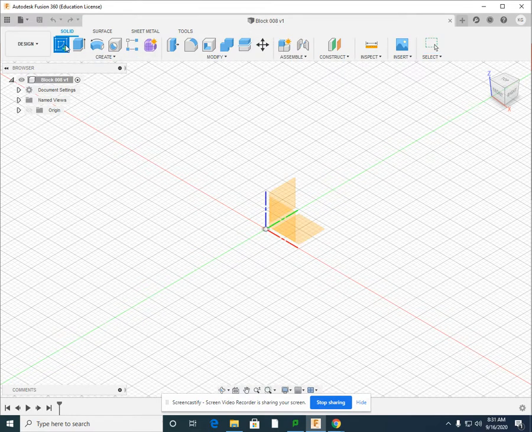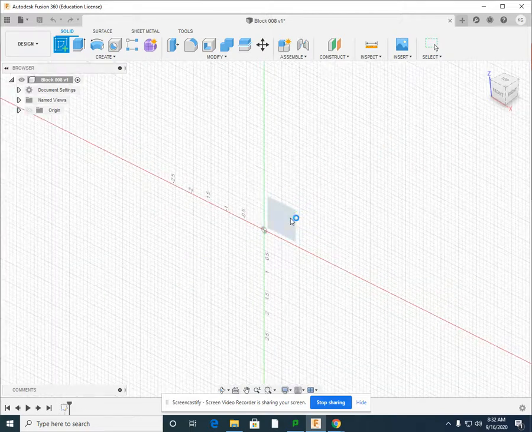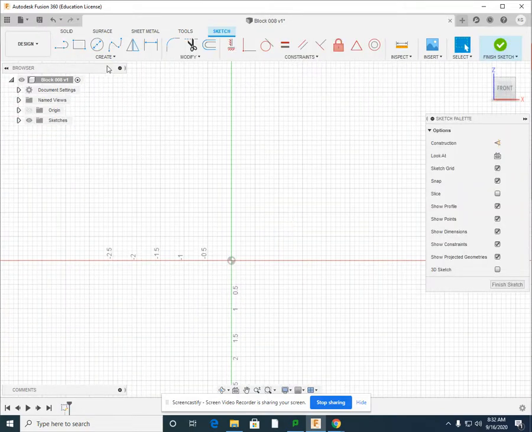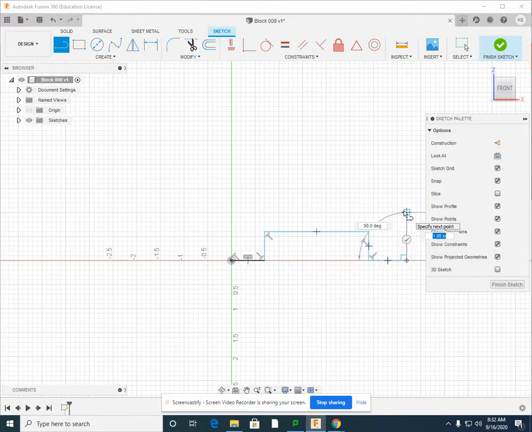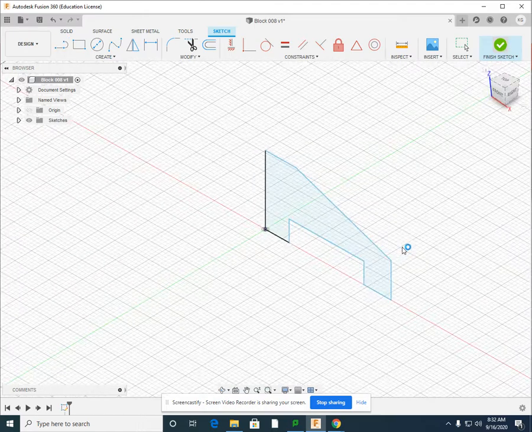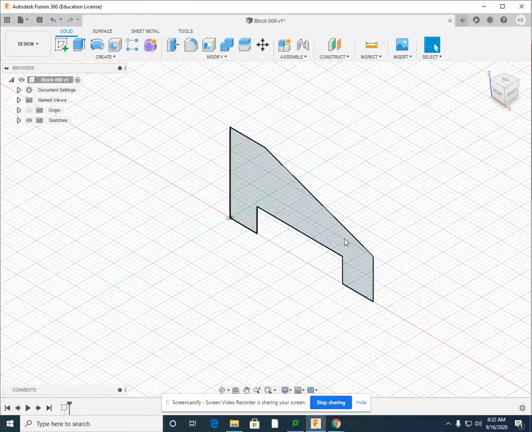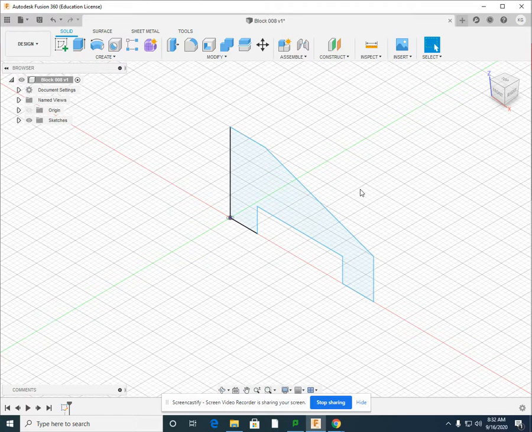I'm going to create a sketch from our front plane. I'm going to sketch a line to make it look like our drawing without any specific dimensions, just how it may look in our front view. I'm going to select Finish Sketch for right now, and this is similar to what it looks like, but once again it's just a sketch.